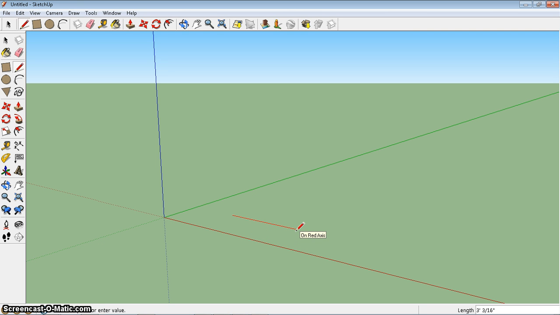From here, we actually type our dimensions. So if you look down at the bottom right-hand corner where it says length, mine right now says 3 feet, 3/16 inches. If I type a 5 and I put an apostrophe, it changes. Now, I want to make that line 5 feet long. 5 apostrophe equals 5 feet. Then when I'm done typing my measurement, I press enter. And I have a line that's 5 feet. I'm going to go ahead and press my escape.